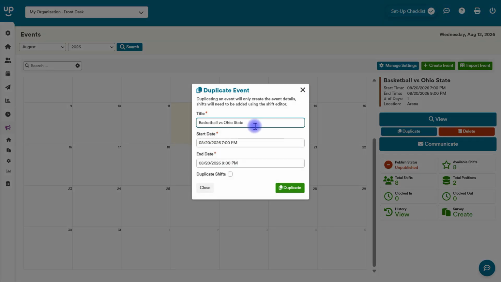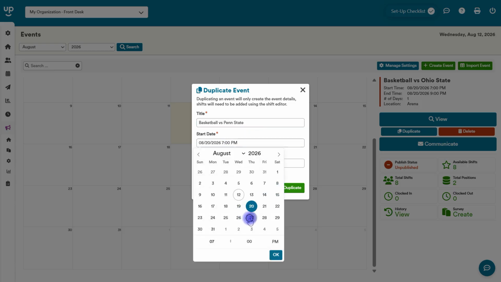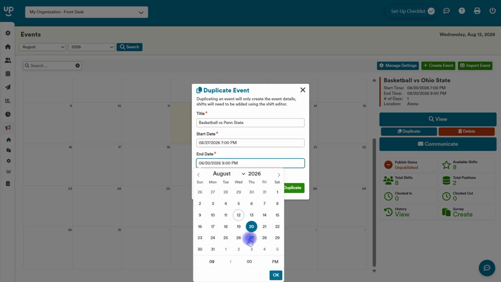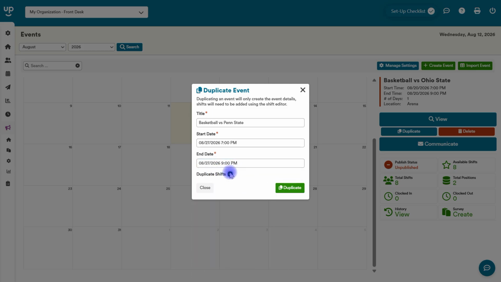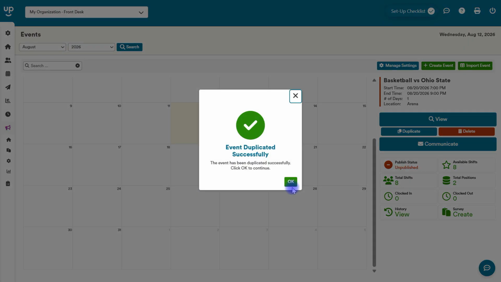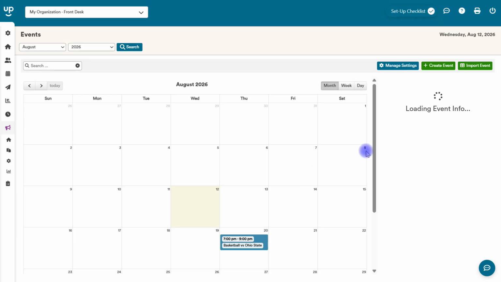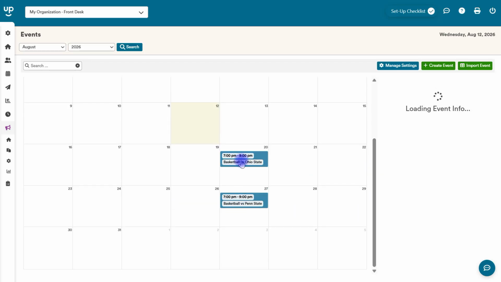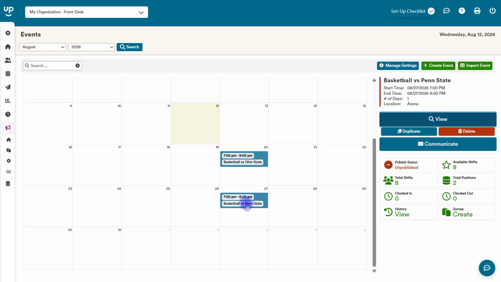And then maybe there's another game, but it's versus Penn State. And it's not the 20th, but it's on the 27th. And let's say the time is the same. I just hit duplicate shifts. I hit duplicate. This will now be duplicated. And everything within that Ohio State game is now duplicated for the Penn State game. Timing's the same and everything like that.